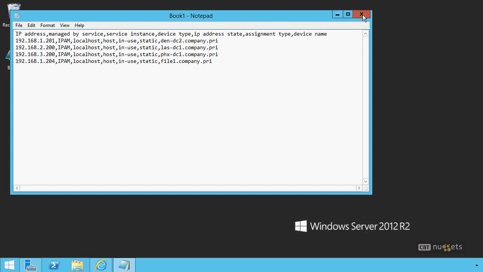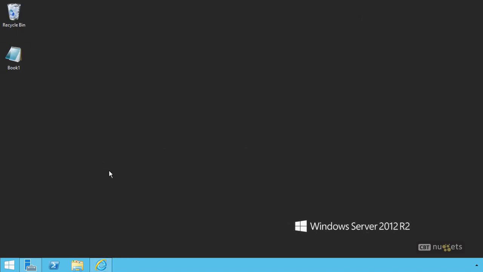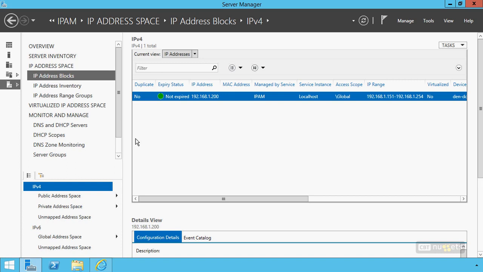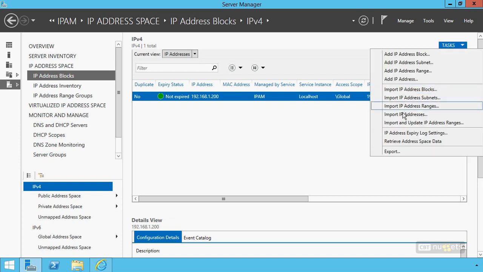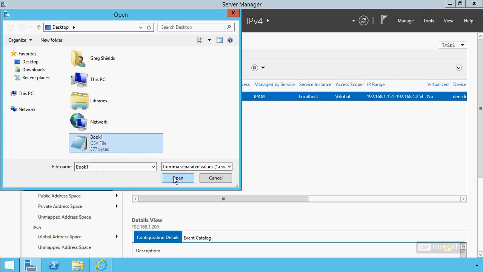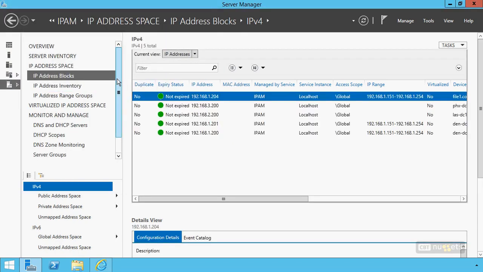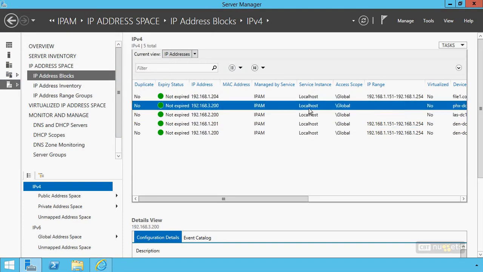This little comma-separated values file is something that you can literally export out of your existing spreadsheet so that you can import it into IPAM and very quickly spin yourself up on getting these addresses migrated into the database. If I go here to tasks and import IP addresses, point to my CSV file, bam, those 4 addresses get imported in. And as you can see here, I've got a little bit of extra work to get a couple of these things plugged into their proper location so that they're properly recognized here in the IPAM database.